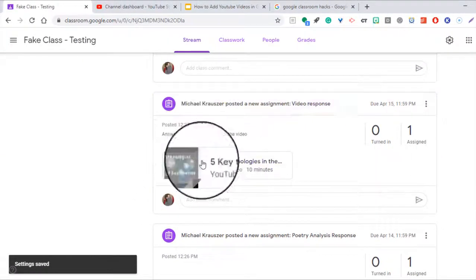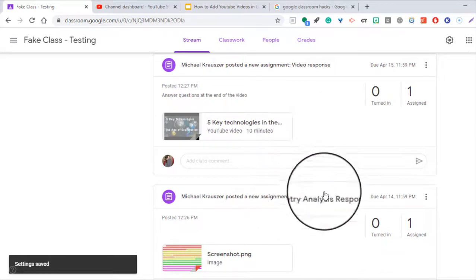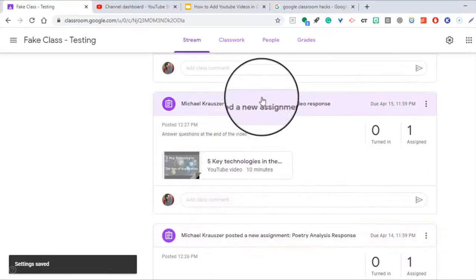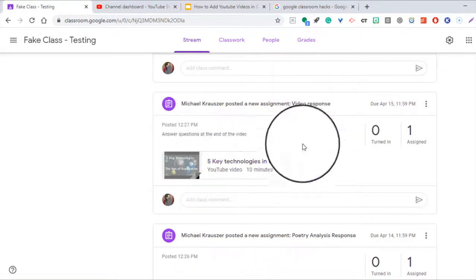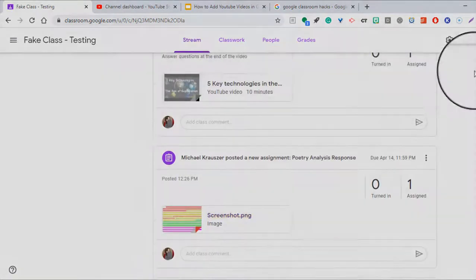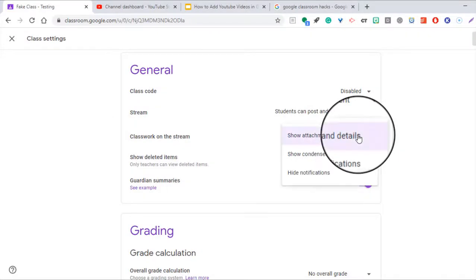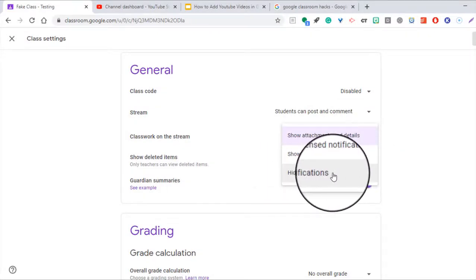It actually shows everything. So you can decide to do that if you want, if you feel like your students are going to the stream page more often than not to grab their assignments, they can at least see it right here. So you can choose to do that. But now let me show you what it'll look like if I choose the third option, which is hide notifications.